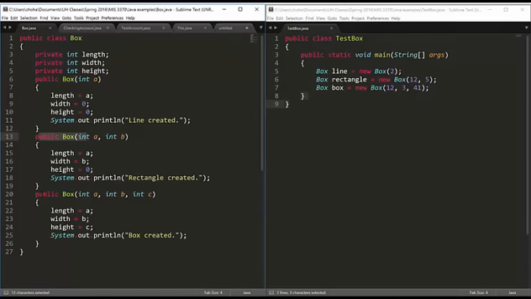So, we have 3 constructors here, and they both do different things, and we know they do different things, and we can differentiate them by the parameters. They all accept different amounts of data and different types of data. So up here, the first thing we do is we declare our attributes. We have a length, width, and height. The first thing that we're doing in this constructor is that we want to create a line, and a line doesn't have a width or a height, so we set those values equal to 0, and we're passing it a certain value of a.